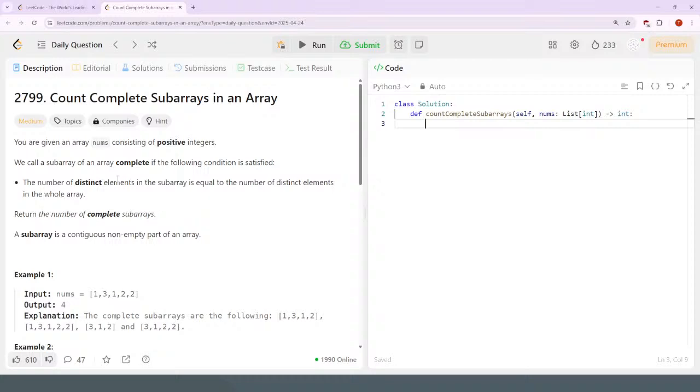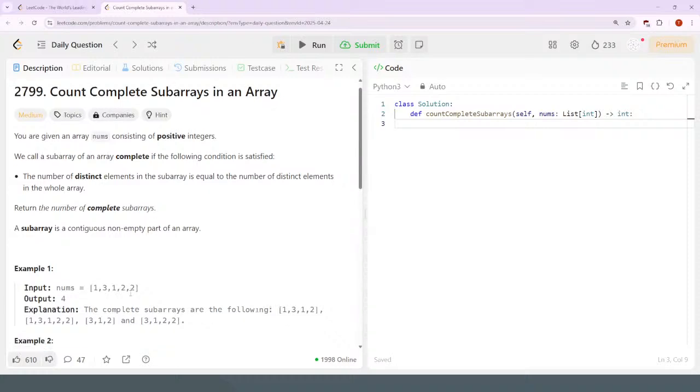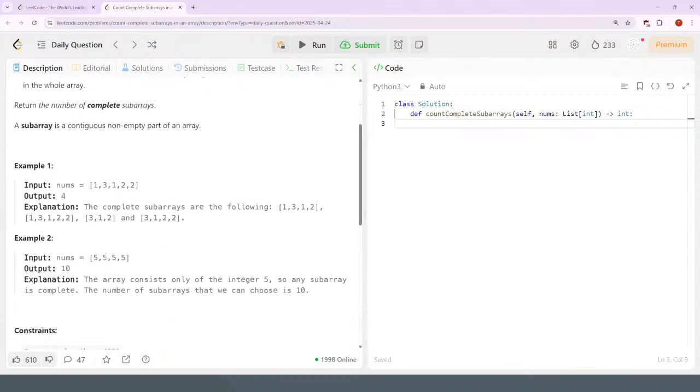Okay, so here the whole array has 3 distinct elements, 1 through 3. The number of subarrays would be like 1 to 2 here, that's 1. 3 to 2, that's 2. 1 to the last 2, that's 3. 3 to the last 2, that's 4.